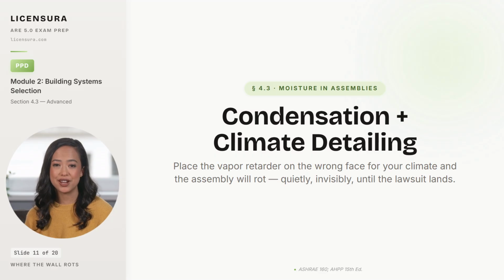In a cold climate, the warm, moist interior air drives outward. The gradient cools as it moves out, and condensation lands on the sheathing if the vapor retarder isn't on the interior face. In a hot, humid climate, the moisture drive reverses. Hot outdoor air drives inward, and putting a vapor retarder on the interior face traps moisture against air-conditioned drywall. The wall rots quietly for years.